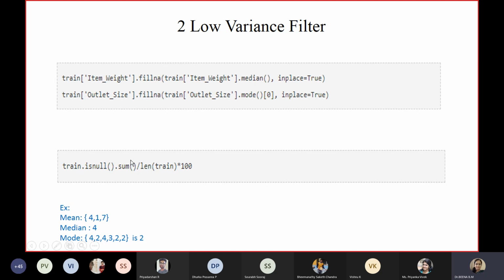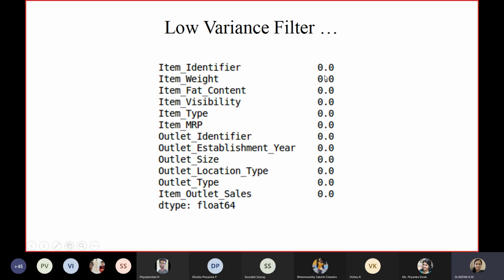Here you have to check whether all the missing values have been filled or not. So what are you doing here? train.isnull().sum() is used for checking the missing values and percentage of missing values. So now let us check whether all the column values have been filled or not. So now see, no column is giving any value. It means 0, and 0 indicates they do not have any missing values. So this particular table shows that all the columns have no missing values.